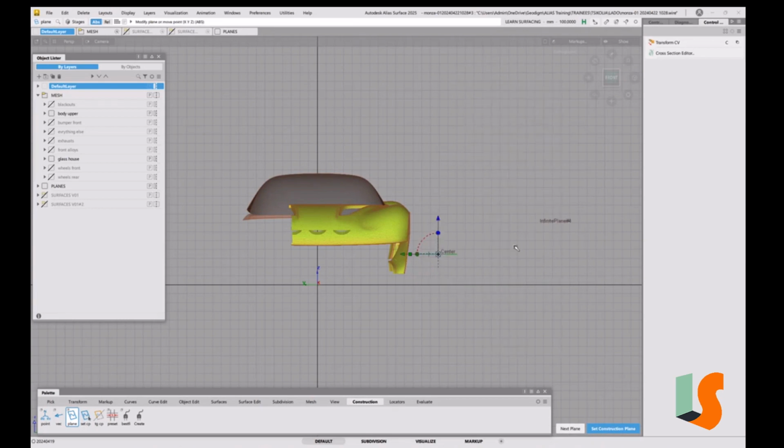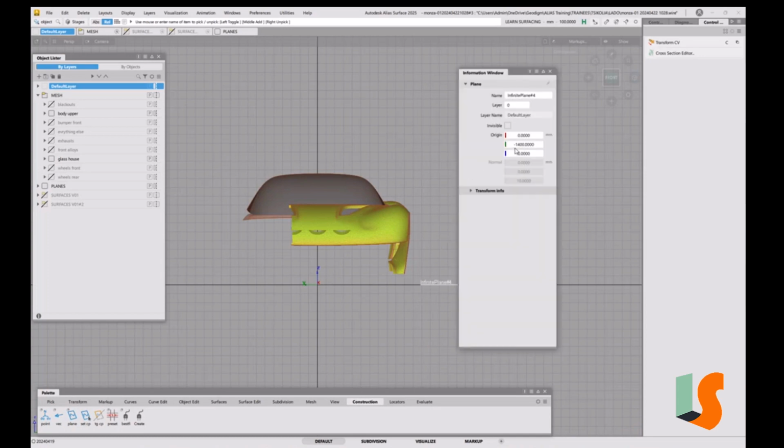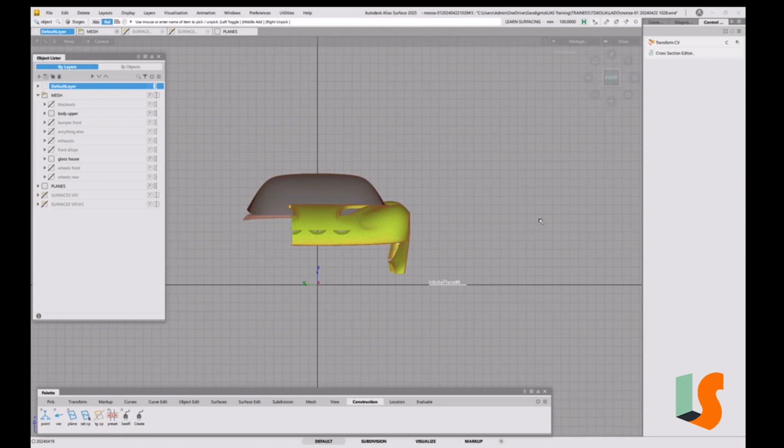Let me just, oh, didn't mean to do that. Let's do Control Z. No, that didn't work. Let's snap it back to there. Just pressed the wrong buttons there. So let's go and pick that information window, and we can see what the Y value is relative to our world space. Just to make it a nice round number, I'm going to make it 1500, because it just means I can remember that easily, whereas 1400 I might forget. And then we can set that plane there.